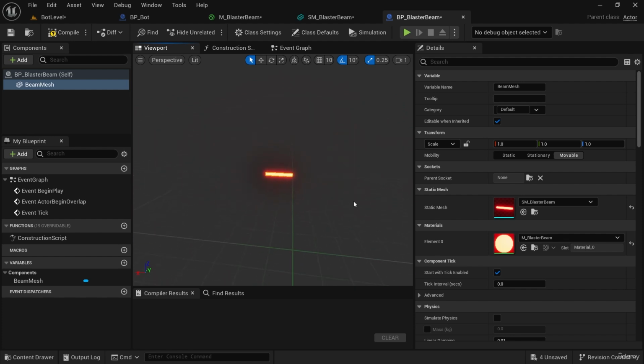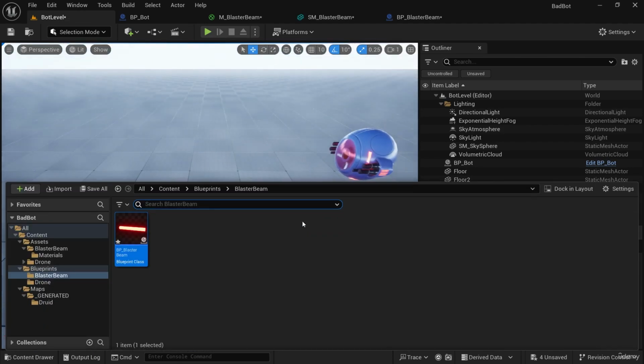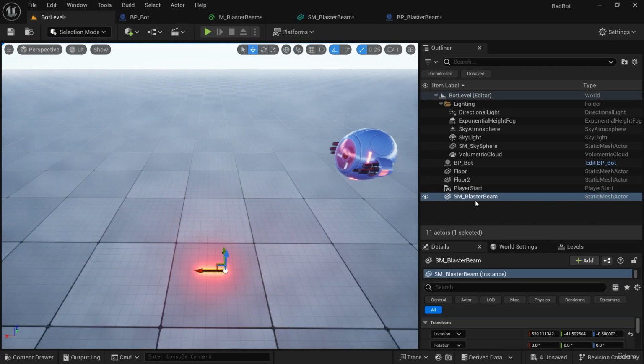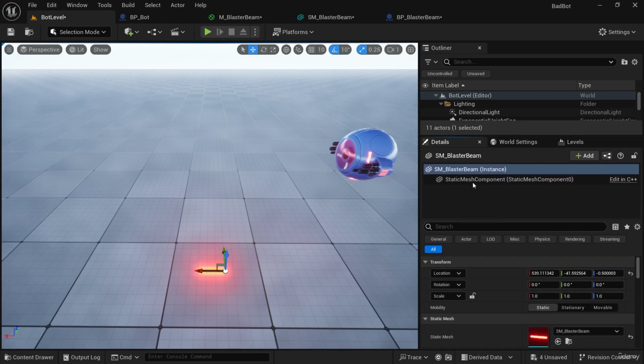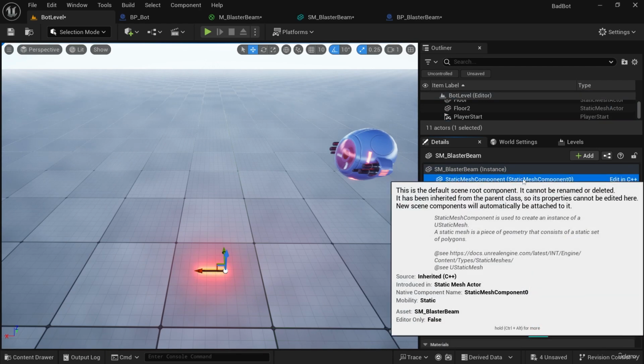We now have an actor with a static mesh component as its root, which is not a whole lot different than simple static mesh actors in the world. If we go back to our blaster beam folder, find SM blaster beam and drag one in, we'll see that this static mesh actor, if we look in its details panel, has a static mesh component called static mesh component, and its static mesh is set to SM blaster beam. And as we can see, it's the one and only component.